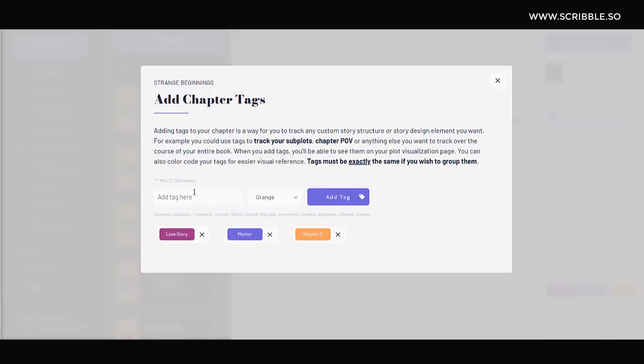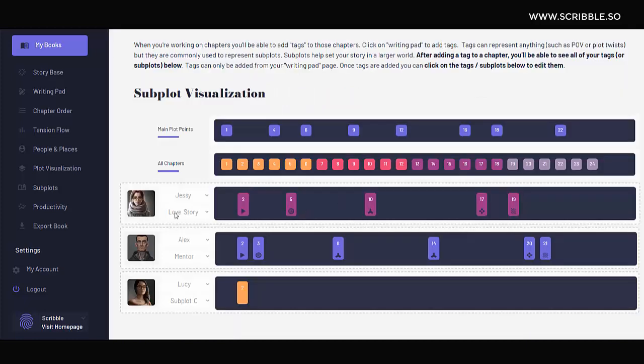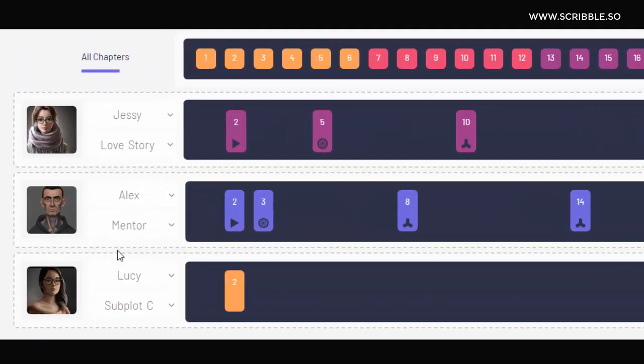and then you can add your tags here. One really important note is that if you plan on reusing the same tag to represent one subplot, the tag needs to be spelled exactly the same each time. For example, if you name your tag Love Story to represent your love story subplot, you need to write Love Story exactly the same each time you add it to a new chapter. This way, over on your subplot page, it will group all of the tags called Love Story as the same subplot. If you name them different things, they would show up here as different subplots.